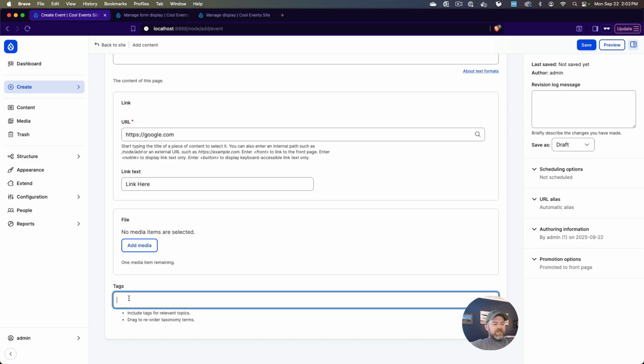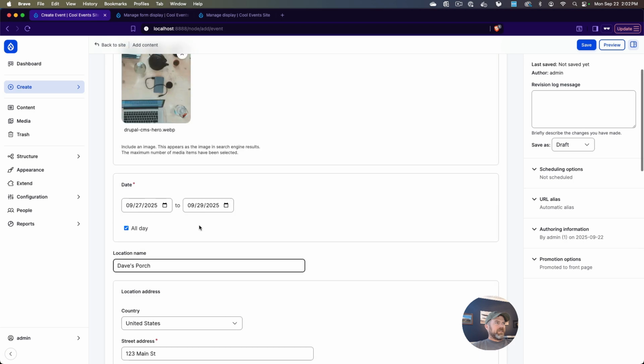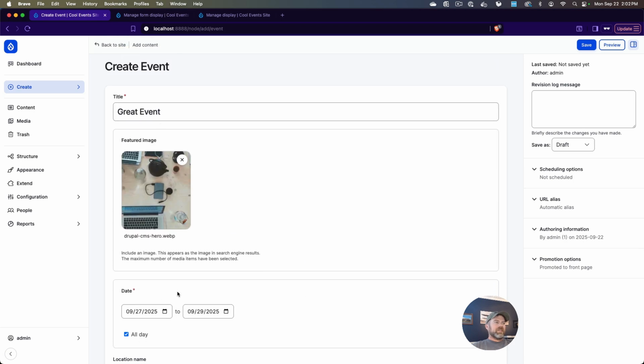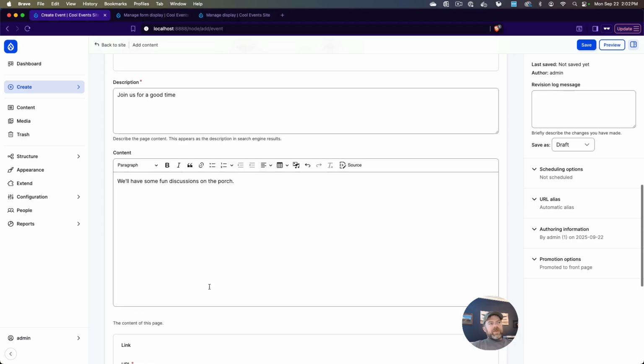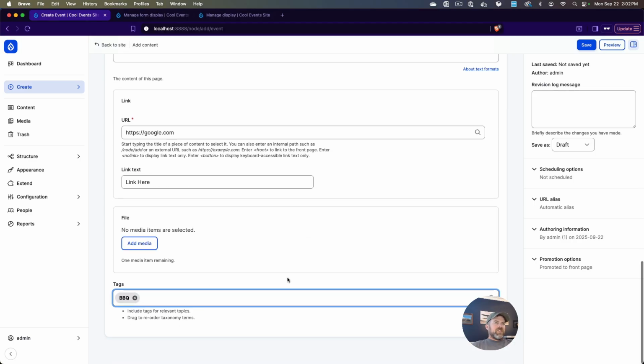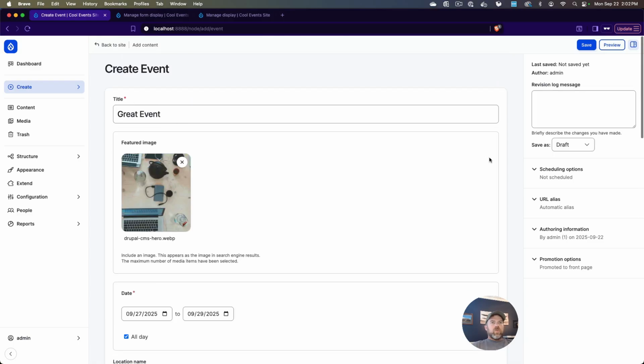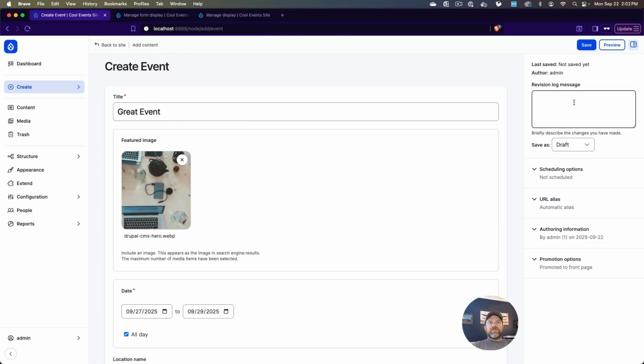And the tags, I'm going to tag it with barbecue because maybe we're going to have a barbecue at my great event. So again, no worries about formatting. You don't have to worry about HTML or coding or anything like that. You just fill out a basic form. We'll jump over to the right side here.